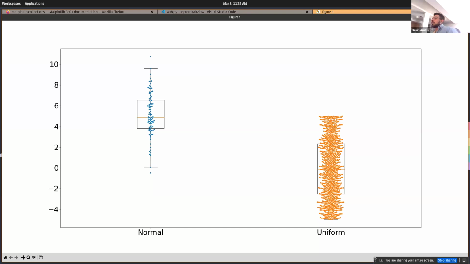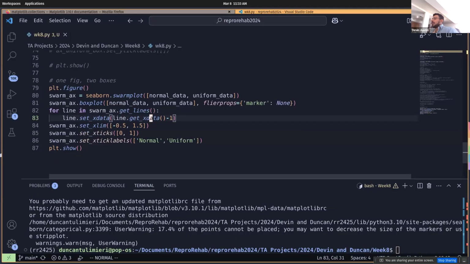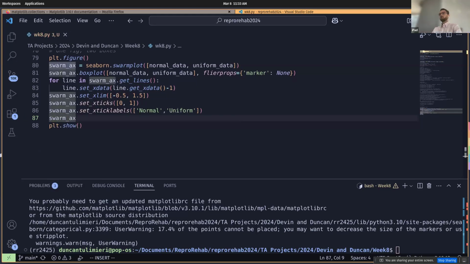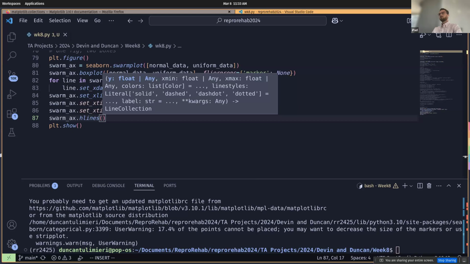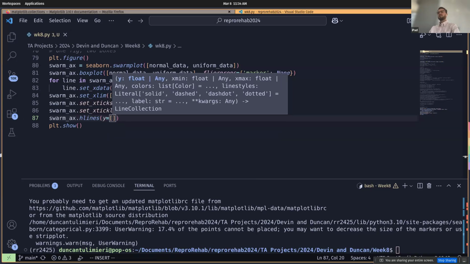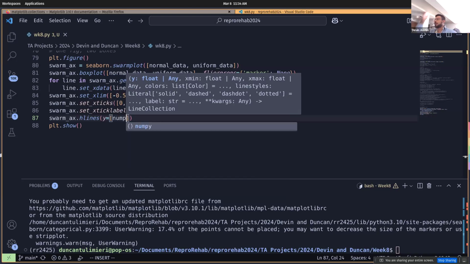Add horizontal and vertical lines at specific locations on these box plots. Easy peasy. Horizontal line at the median of the X data, and vertical lines at the median of the Y data. Okay, so hlines, and vlines. Hlines at the medians across the axes, for the median of the X's, medians of the Y's.